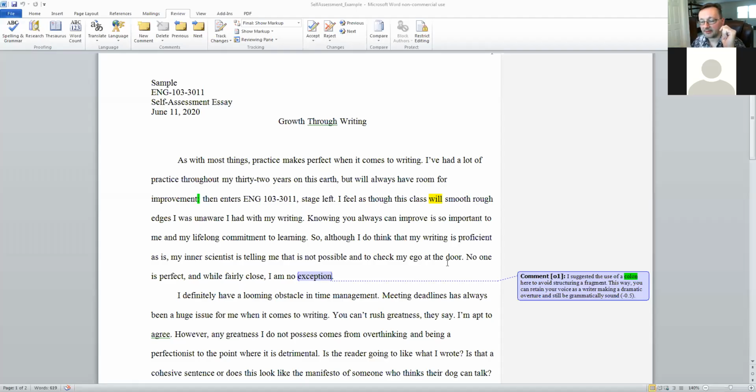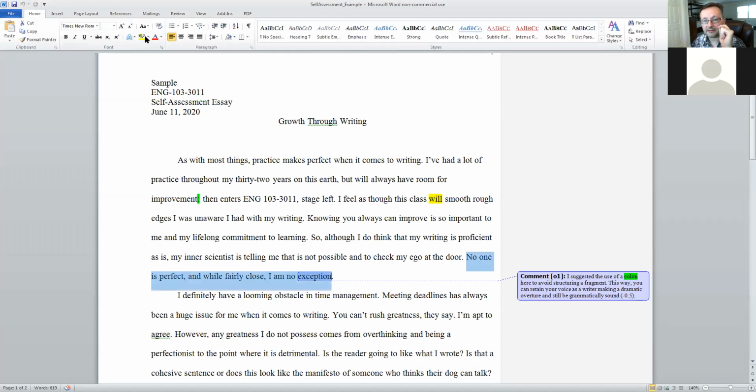Her thesis statement is a little bit awkward. It's kind of interesting, but basically she says that nobody's perfect. And even though she's close, at least in her humble opinion, she also is not perfect. So we'll get to see how that evolves as a topic throughout the course of the rest of the essay.